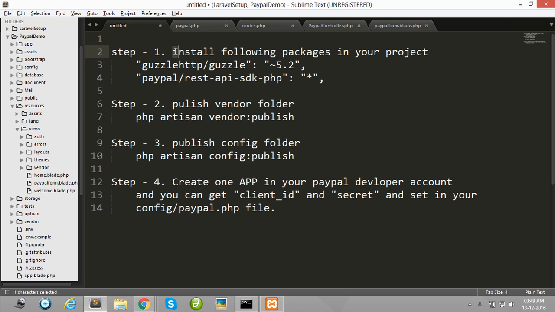Step 1, install the following packages in your Laravel project. These two packages are required for PayPal payment integration in a Laravel project. I have already installed these two packages in my Laravel project and completed this process. You must publish your vendor folder using the command php artisan vendor:publish, and then also publish your config folder using the command php artisan config:publish.